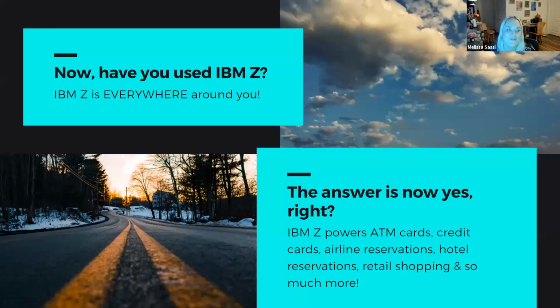Now, have you ever used an IBM Z machine or our platform? Yes, you have. You may not have done it directly, but if you've ever held an ATM card or a credit card in your hand, or if you've ever made an airline reservation, a hotel reservation, or done retail shopping, and so much more. I also want to tell you that it's friendly for startups. We have a solution called IBM Cloud HyperProtect Services, which is essentially Z in the cloud. So there is a cloud solution as well. It's not just for big businesses, it's also for startups.